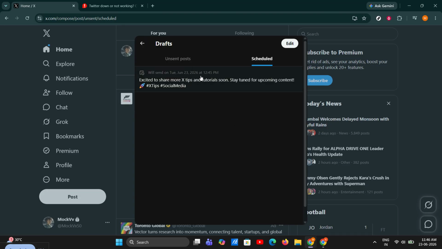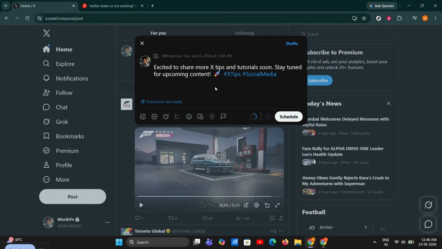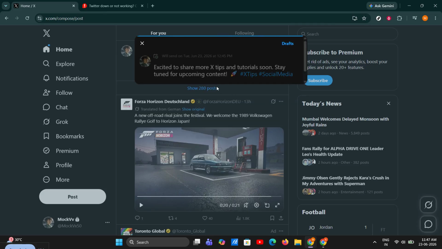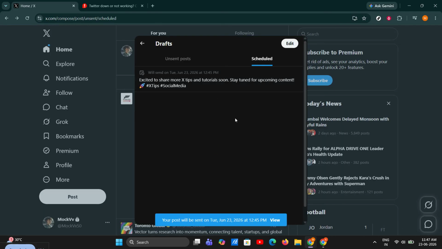If you need to edit one of those scheduled posts, open the Scheduled Posts list and select the post you want to change. Then make your edits, whether that means changing the text, updating the timing, or fixing a small mistake. After that, save the updated schedule so the changes actually take effect. This is great if your plans change and you need to move a post to a different time.